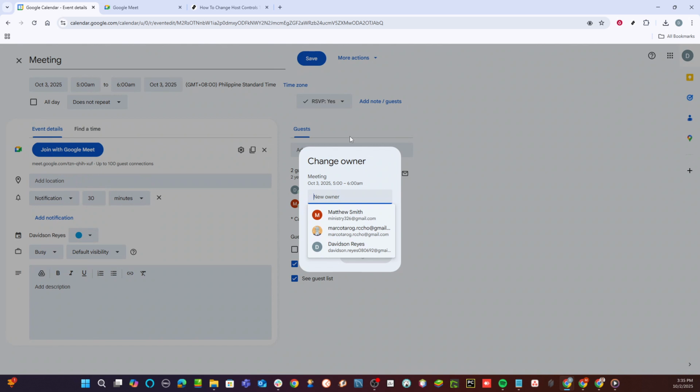You will then be presented with a list of participants who are already invited to the meeting. Carefully browse through this list and select the participant to whom you wish to pass the hosting privileges. Clicking their name sets them as the new host candidate. Following your selection, the final step is to confirm the change by clicking on Change Owner. It's a straightforward process that ensures your meeting is always under capable management, even if you need to step away.